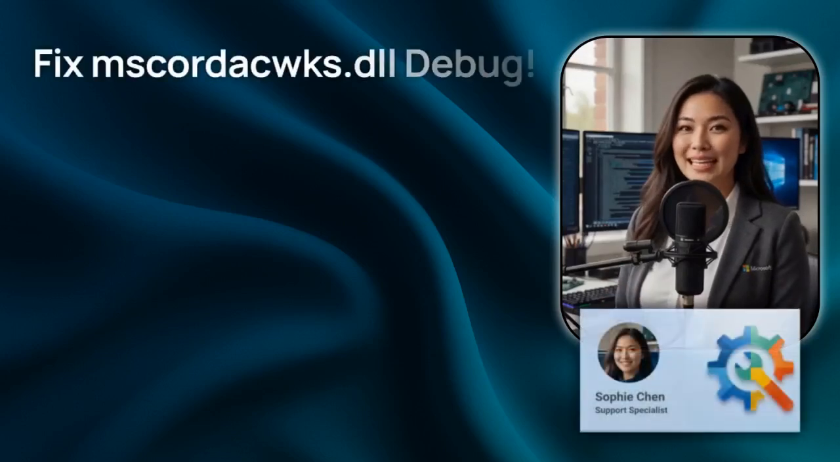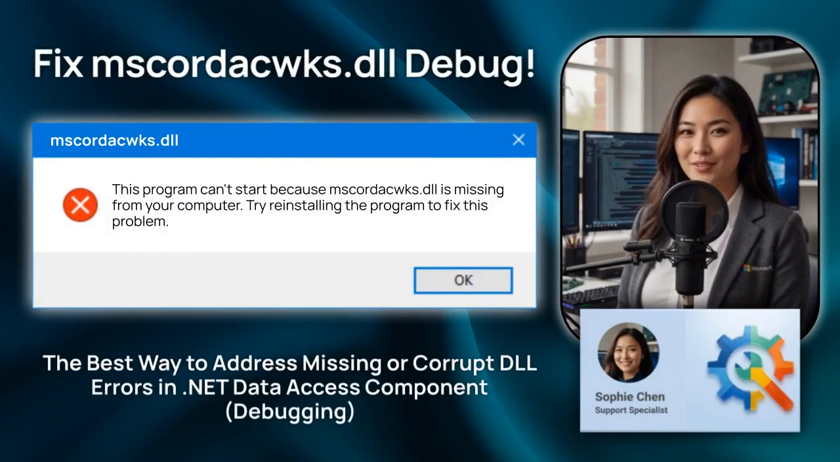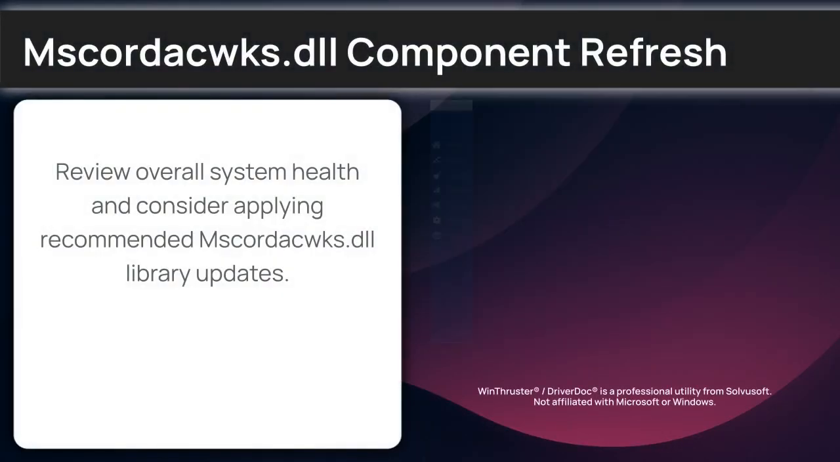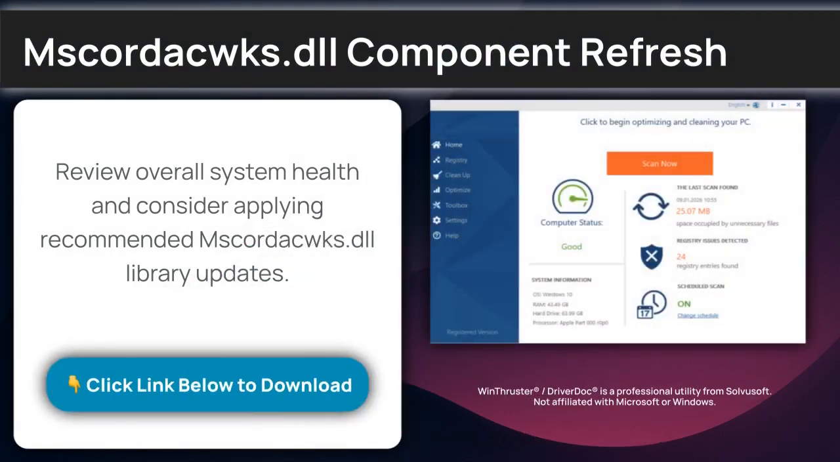Fixing the Mscordacwks.dll DLL pop-up requires an expert look at your shared files. I'm Sophie Chen, a Windows System Specialist, and I'll automate that repair for you. To start our guide for Mscordacwks, you can follow the manual steps or use the suggested tool for workstation health.